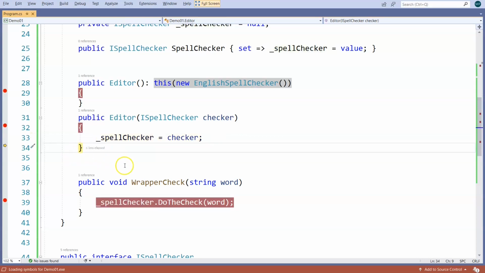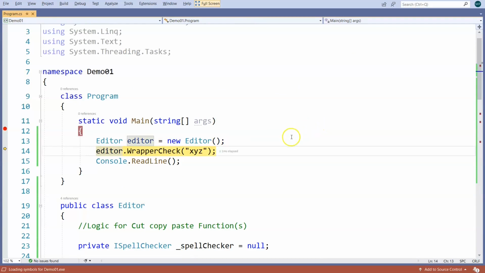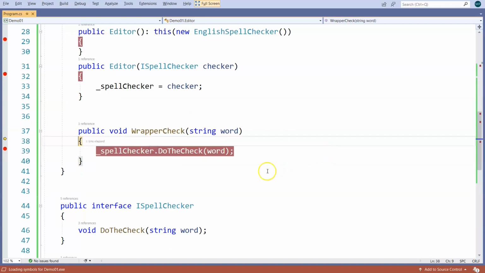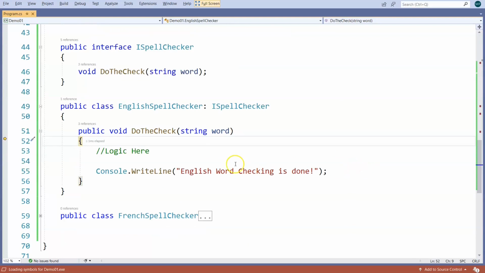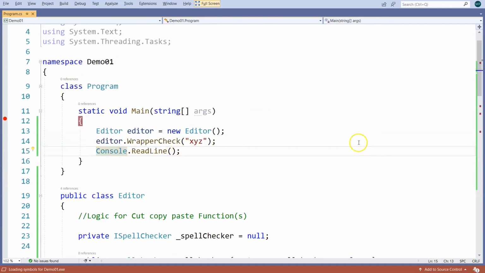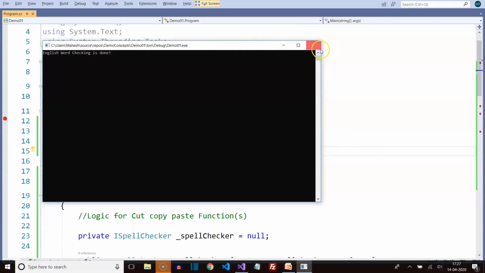It will be completing line 34 and now it will jump to line number 29, which means before even the default constructor completes its execution, parameterized is going to get called by having a hard-coded parameter like English spell checker, and then we will be assigning it. Now that editor has an English spell checker object, wrapper check is going to go and call that English spell checker specific do check function. So we'll call it. It goes to English spell checker. We'll have that word passed as XYZ. We'll put on the console English word checking is done, and then we will have waiting on the console.